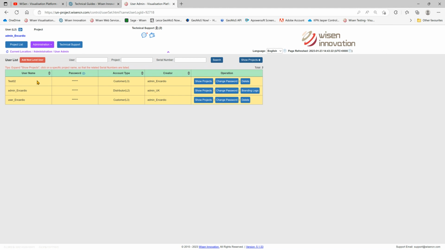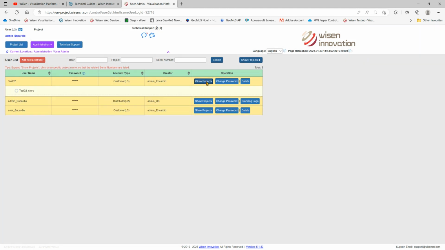You can see that user is appearing at the top, and if we went to show projects, there are no projects as I've not created it within that user account. Now obviously what you saw me do earlier is create a test project within the L2 account, which I'm currently logged in as. Now if you did that, the next step would be to basically pair the project with the new user account.